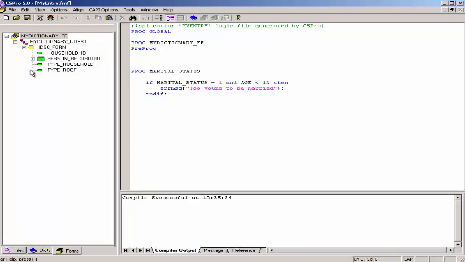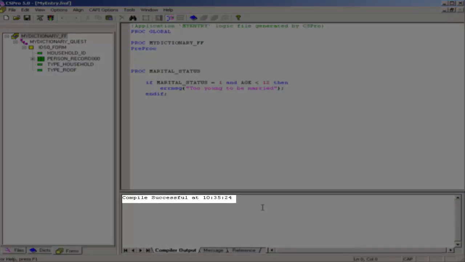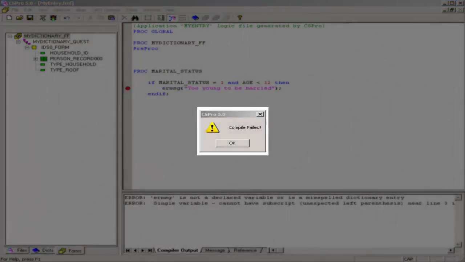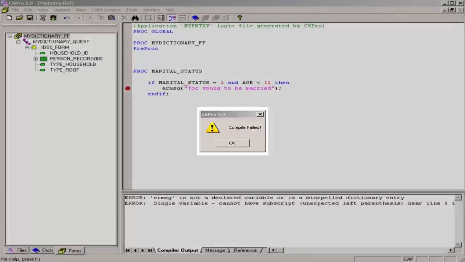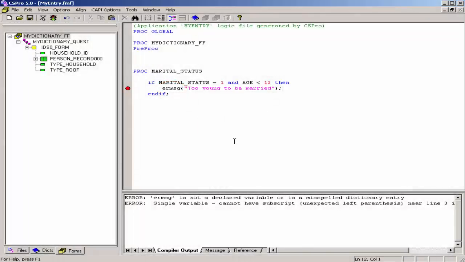If CS Pro does not find any errors, you will see this message: Compile successful at the time the program was compiled. If you see a dialog box that says Compile failed, you have typed something incorrectly. You will see a red dot on the line where the error has occurred. In this example, I misspelled error message. Click OK, go back to the line, and correct the error.